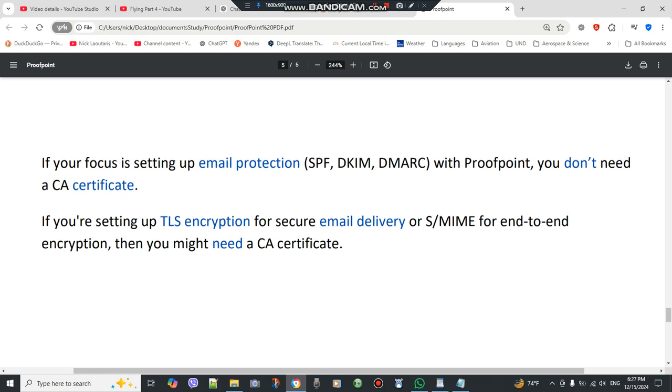If our focus is setting up email protection, like SPF, DKIM, and DMARC, that's email protection with Proofpoint, we don't need a CA certificate. But if we're setting up TLS encryption for secure email delivery or S/MIME for end-to-end encryption, then we need the CA certificate.